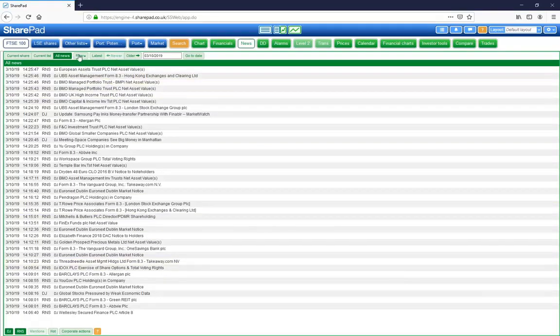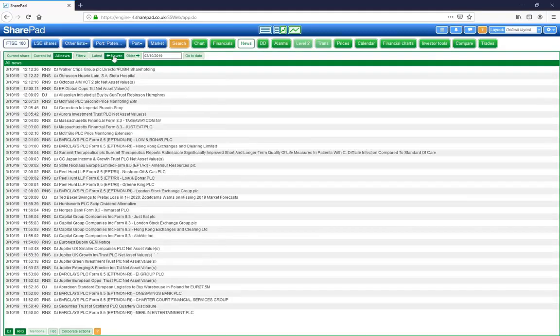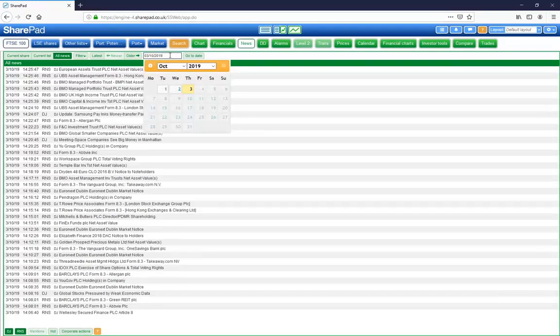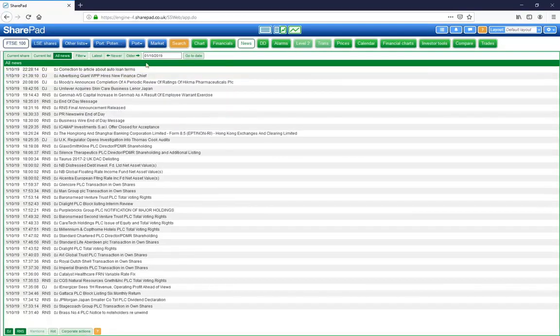You can go back in time with the news by using the older button, and then newer to go forward in time, or you can simply jump to a specific date if you're looking for a specific bit of news. You select any date you want and go to date, and it will go to the selected date.